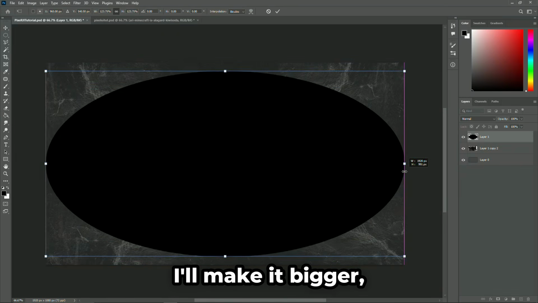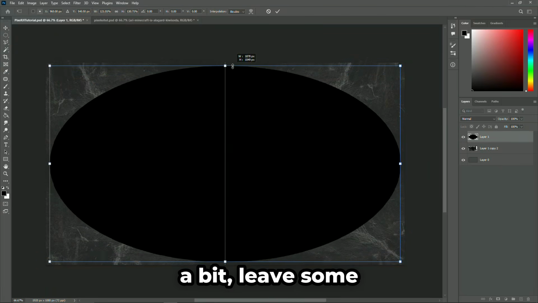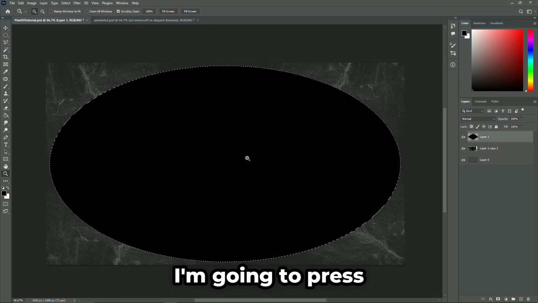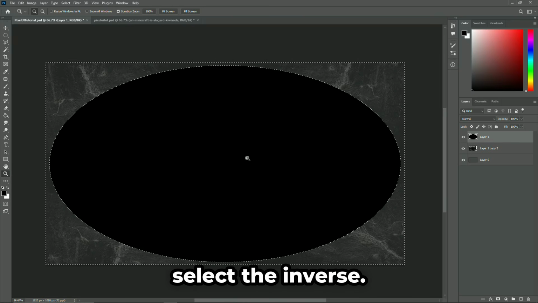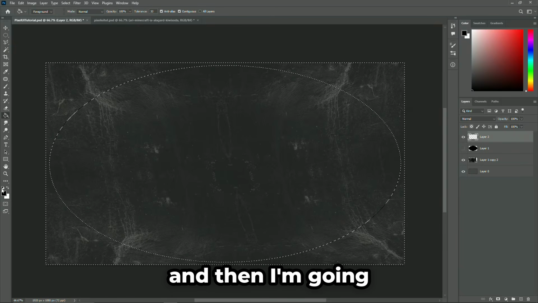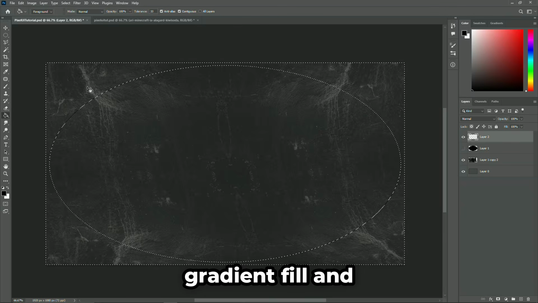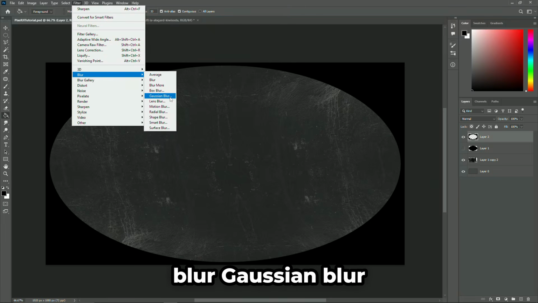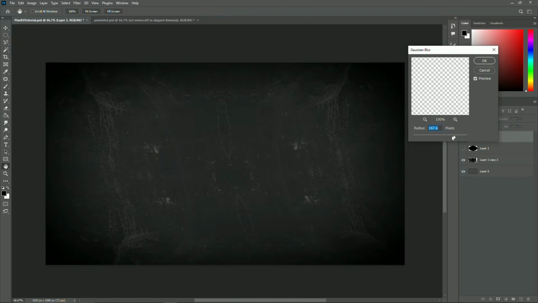I'll make it bigger a bit, leave some space on the gaps, and then I'm going to hold Control and click on this box to select it, and then I'm going to press Ctrl Shift I to select the inverse. I'm going to hide this, go on a new layer, and then I'm going to create a black gradient fill, and now I've filled this entire bit right here. Then I'm going to go to Filter, Blur, Gaussian Blur, and there we go, we have our vignette.